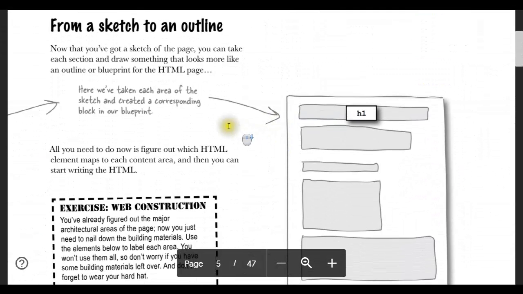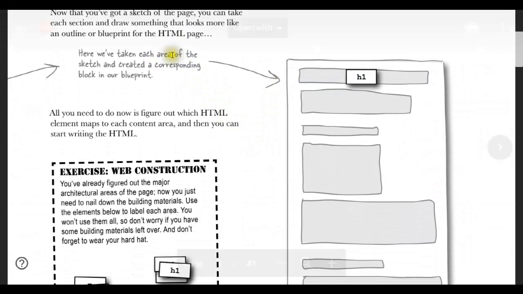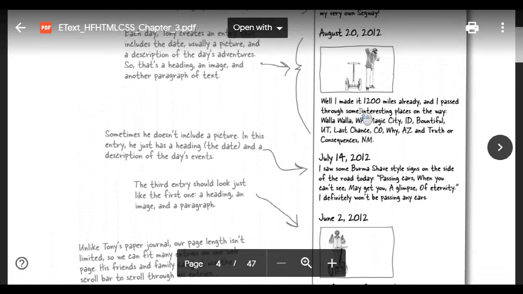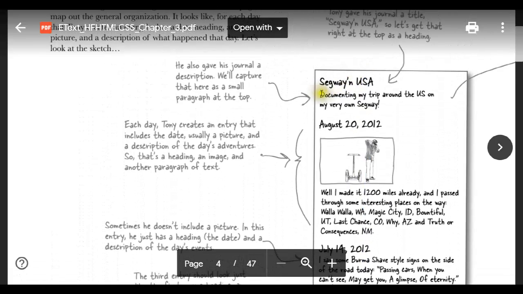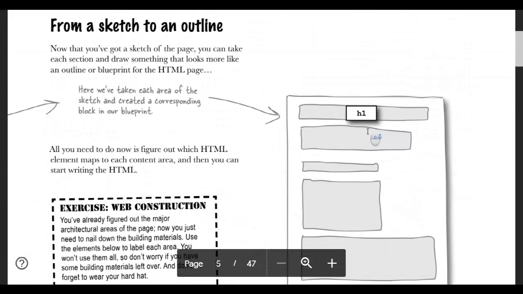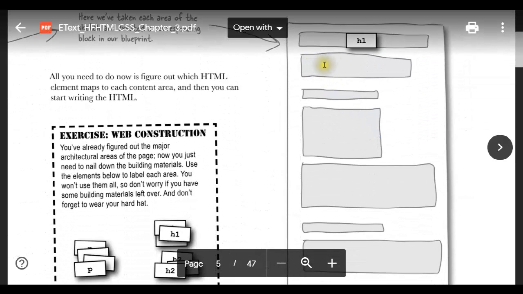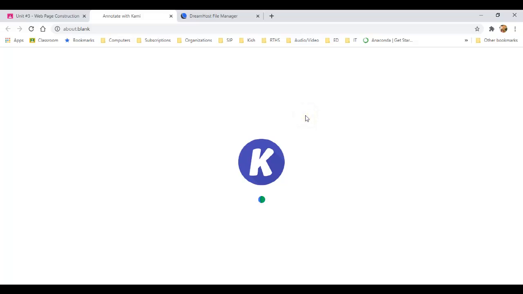So here we're going from the sketch to an outline. We're thinking about what that top should be, and they're going to use the top level heading for it, H1. Now all we need to do is figure out the other elements, and then you can start writing the HTML. So what element are you going to use for this part right here, which is right underneath Segway USA? Documenting my trip around the USA on my very own Segway. Well, that looks like just a regular paragraph. So this is just going to be a paragraph tag. So once again, I'm going to annotate this with Cami.